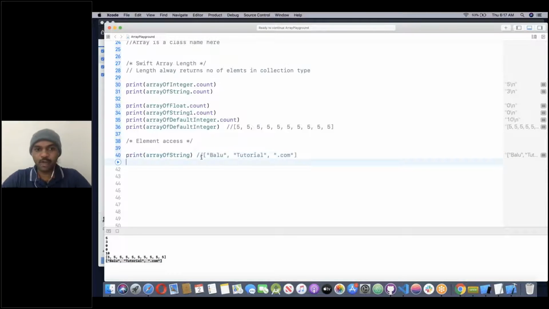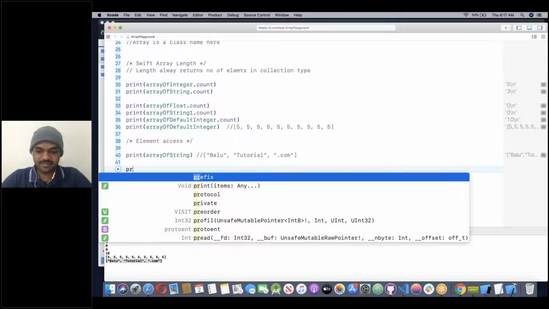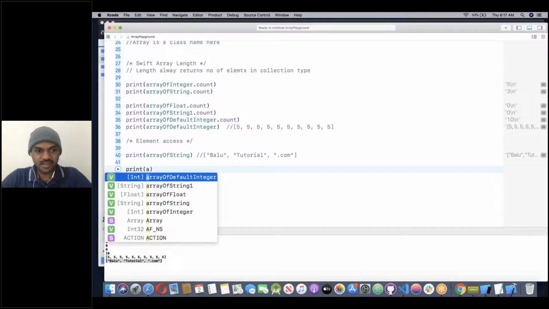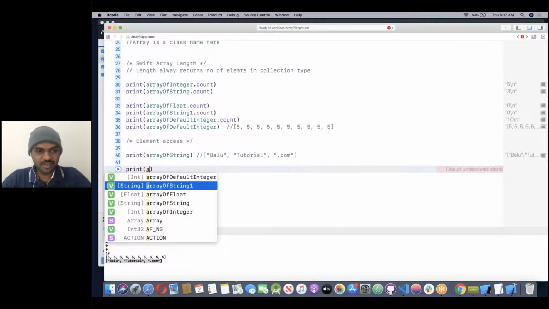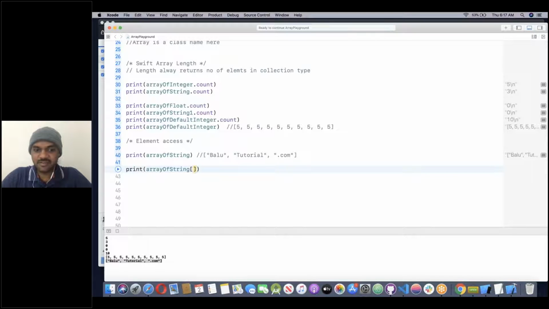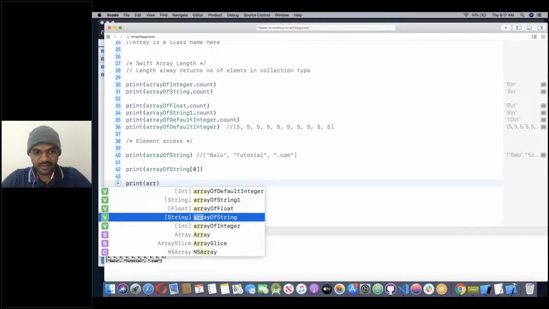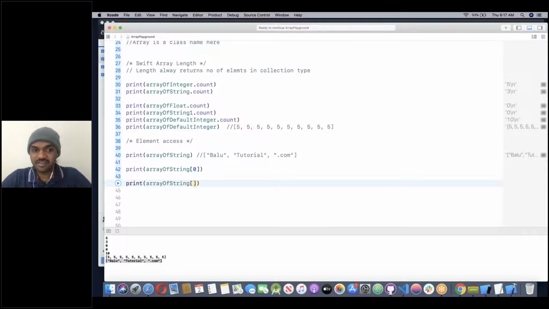Everything is printed. Now I want to print the first element. Print array of string index of 0, the first element. Now I want to print the last element. Print array of string last element, index 0, 1, 2, 2.